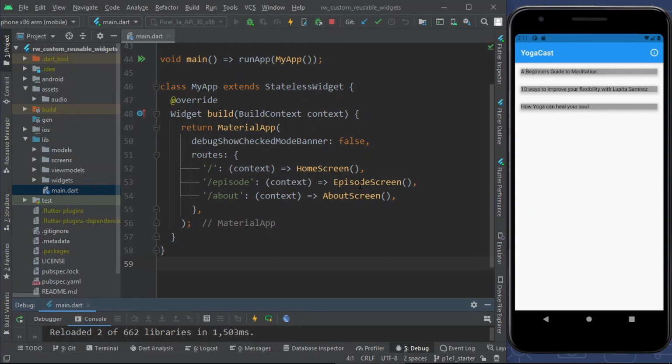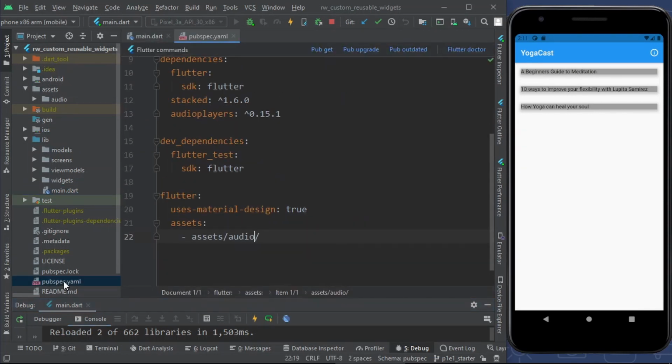Open up the starter project for this episode inside Android Studio. Head over to the pubspec.yaml file and do a pub get to get the required packages. Then go ahead and run it in debug mode if you haven't. The sample project is a podcast app that lets you listen to yoga and wellness related topics. The starter project already includes some code that takes care of some functionalities that we don't need to worry about. And that's why we got the underlying packages we needed for this.